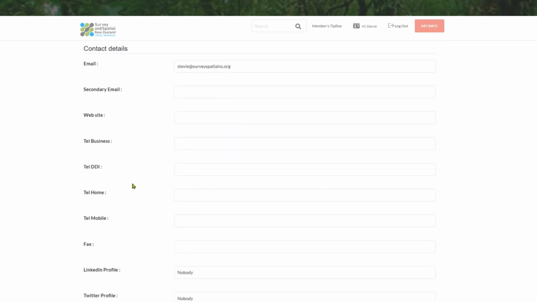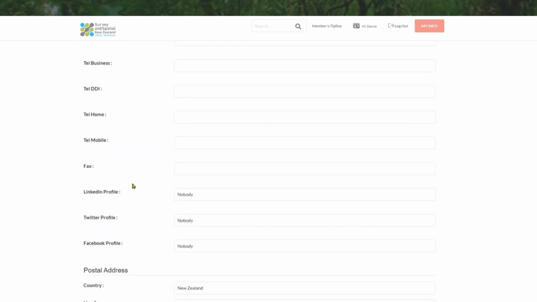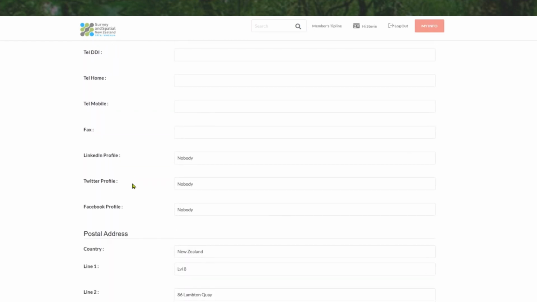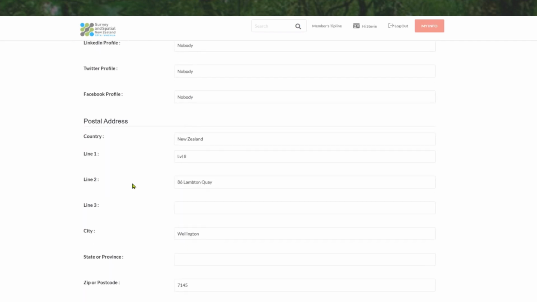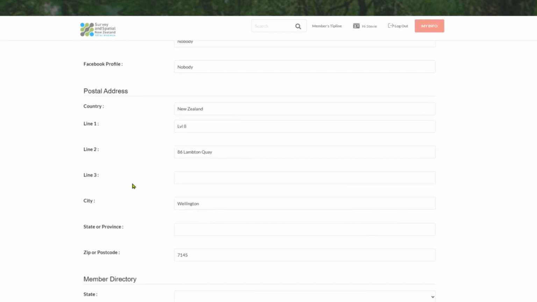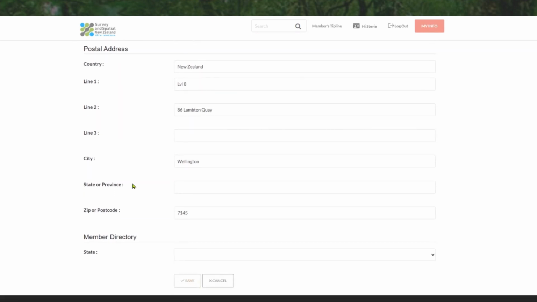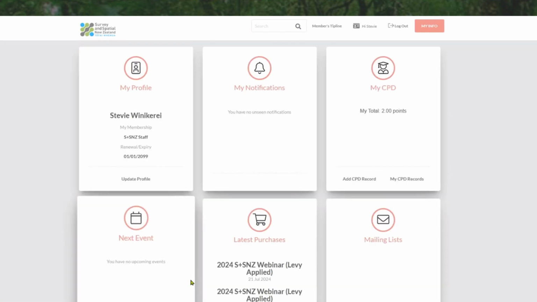Now scrolling down, you can add your social profiles, LinkedIn, Twitter, Facebook, if you choose to, your address, and any other information that you may need to update. So if I'd made any changes in there, all I'd do is simply come down, click on the Save button. And then my membership profile is up to date.